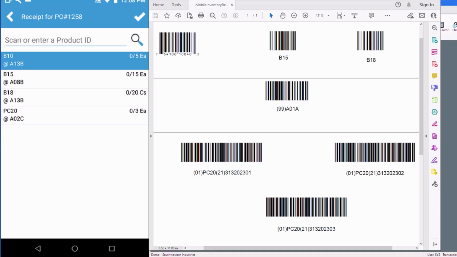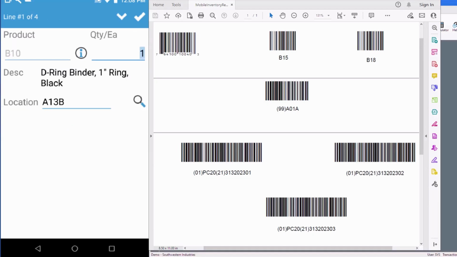As I mentioned, my first barcode is a UPC barcode. In Acctivate, I have that UPC associated with B10. So I'm going to go ahead and scan that first. Once I scan it, the line detail screen opens up. Here you can see the quantity scan, the description, and the location that I'll be receiving into. I need a total of 5, so I'll scan it 4 more times.